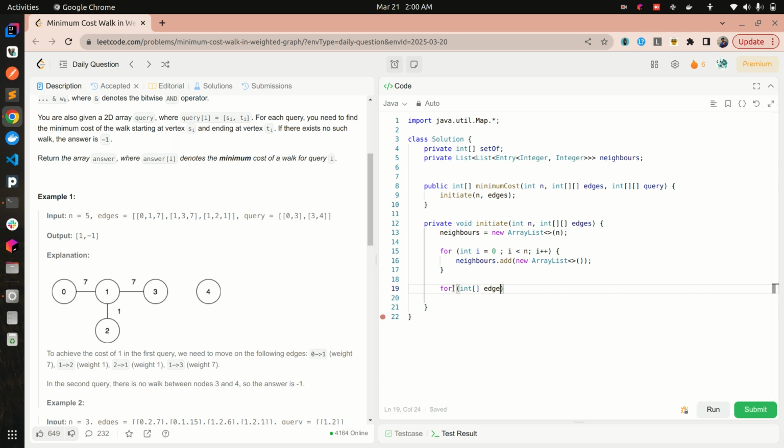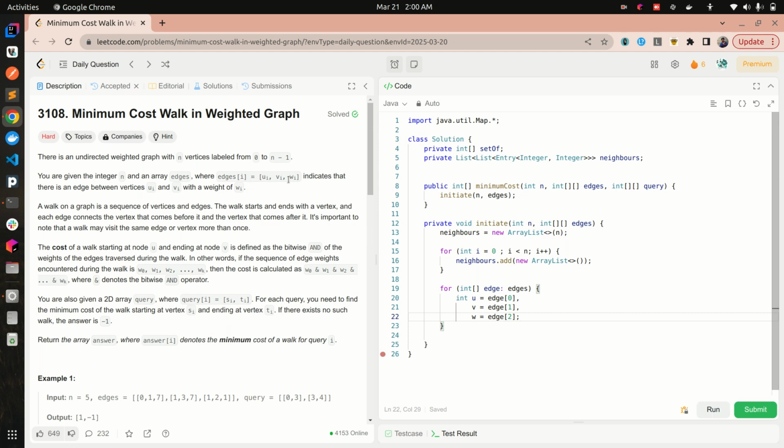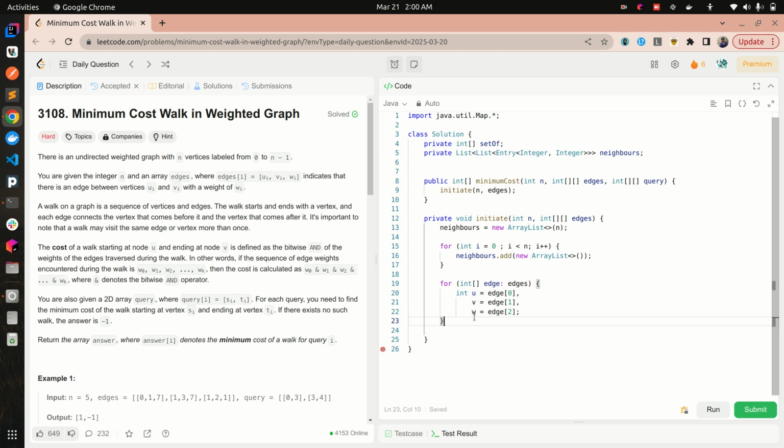For each edge in edges, there is u, which is edge[0], and we have v, which is edge[1], and we have w, which is edge[2]. That is what they have defined. Like here you can see u, v and w, which are the two nodes and the corresponding weight.